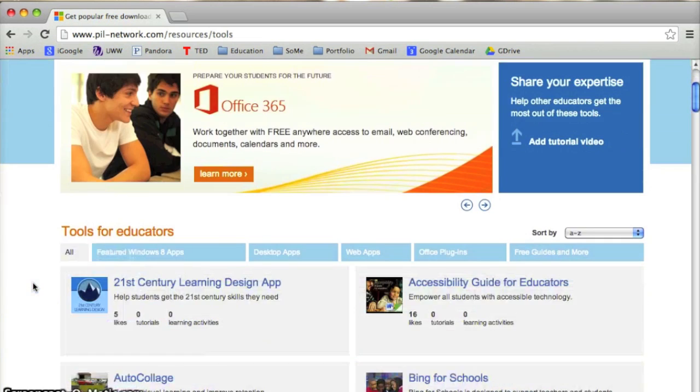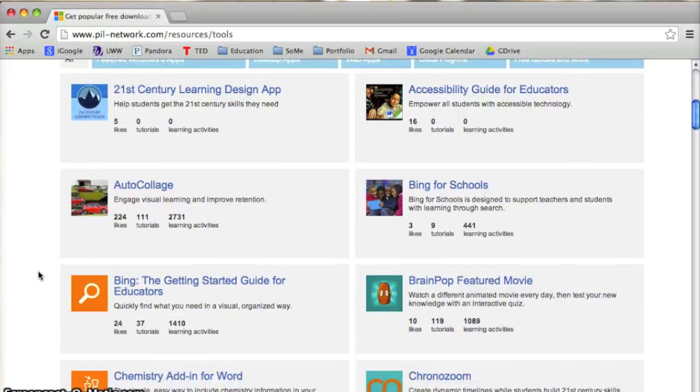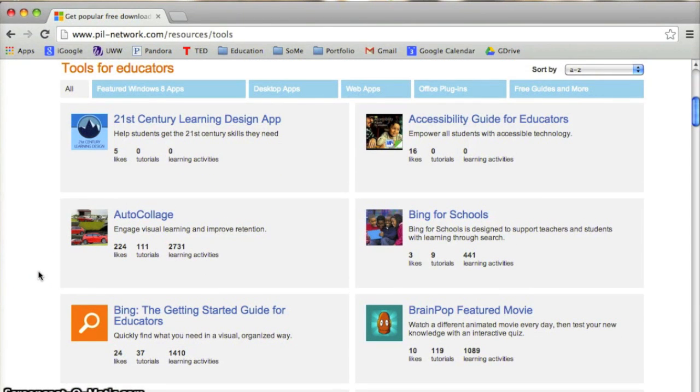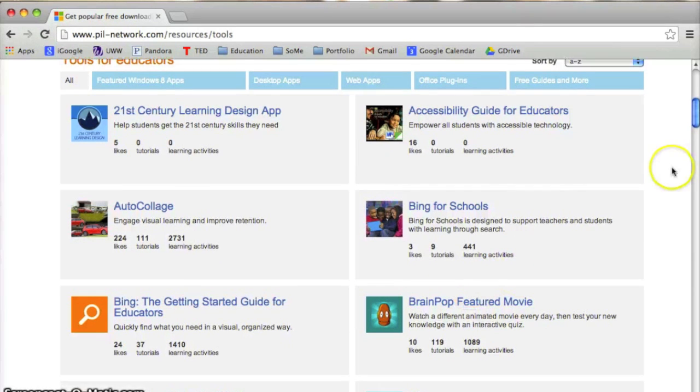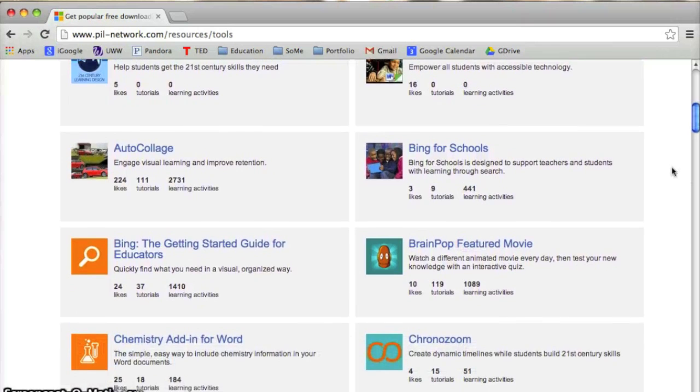So here under free tools, you'll see just this nice list of different tools for educators. Again, these are primarily ones that are sponsored by Microsoft. There are a couple other on here as well, but you can see most are Microsoft initiated, like Bing here. BrainPop is also part of Microsoft, and different options.